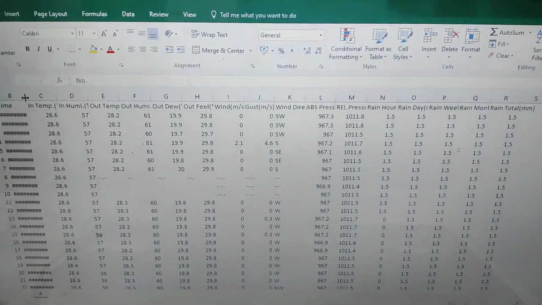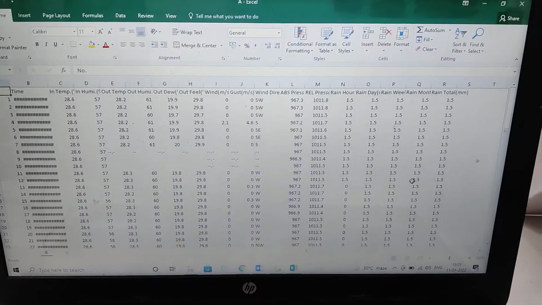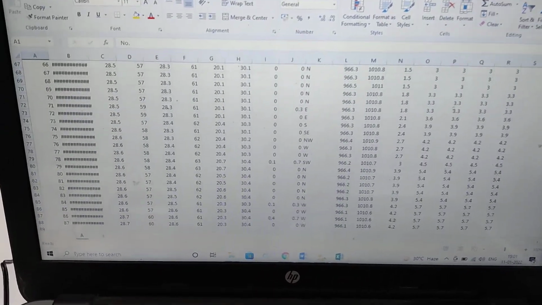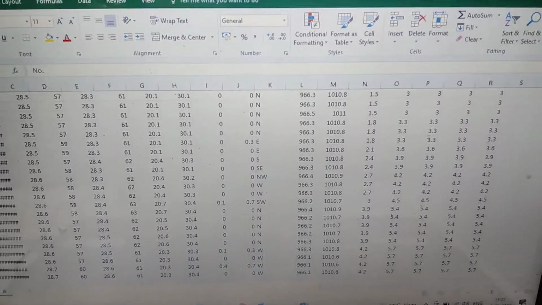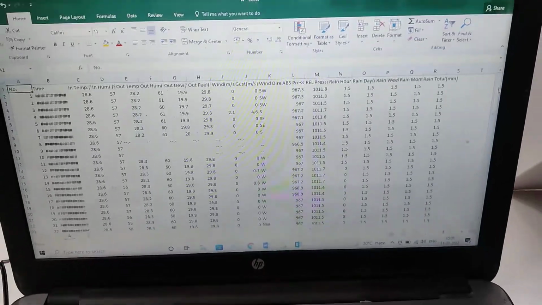These are the values. All the values it downloads like this. I have selected the time interval of 48 seconds, so it has downloaded many values in between this time. Okay.